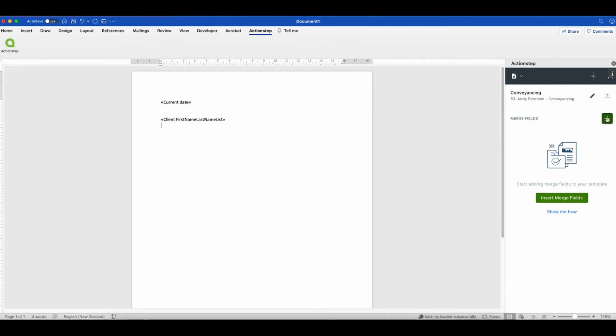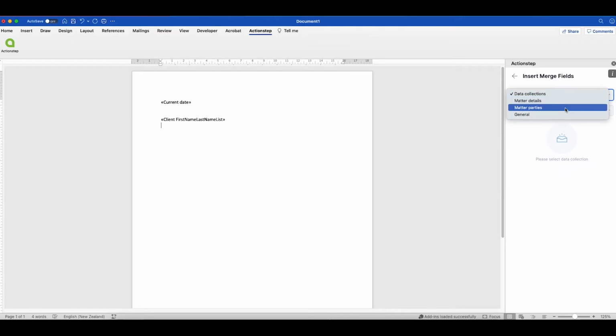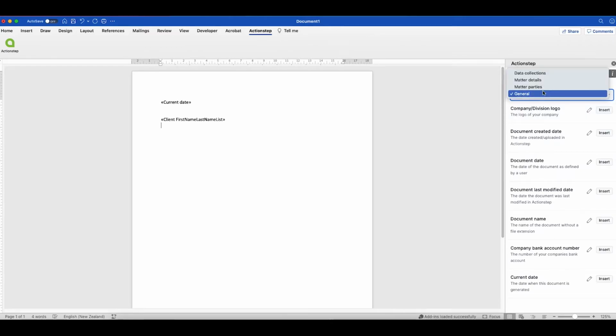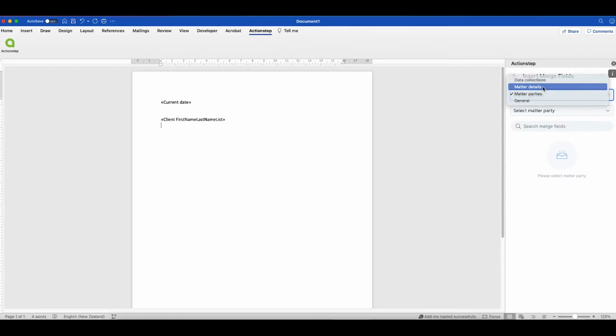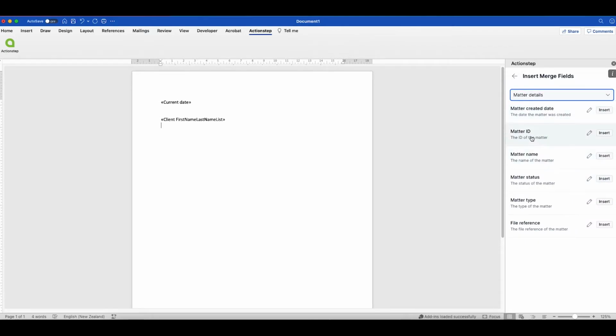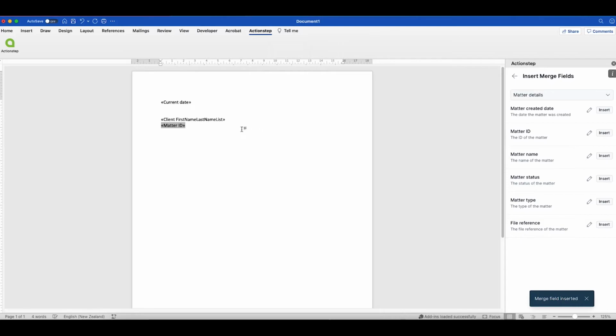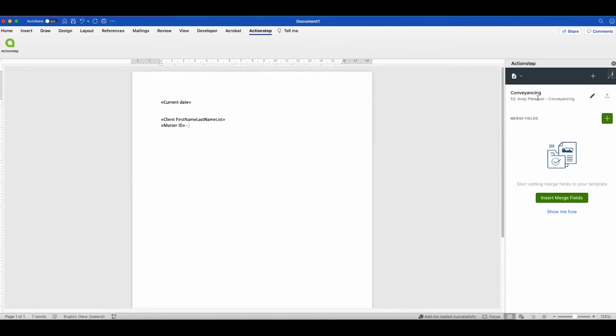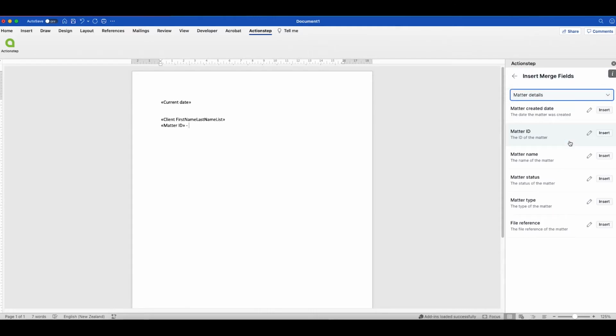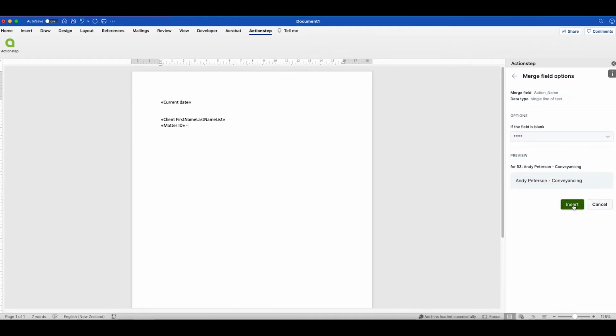So after that, we're going to look at just inserting the matter ID. Again, if we click on the pencil, it will give us an idea of what that would look like in the document. And then I just wanted a space, and I'm going to insert the matter name. Again, this is what it would look like.